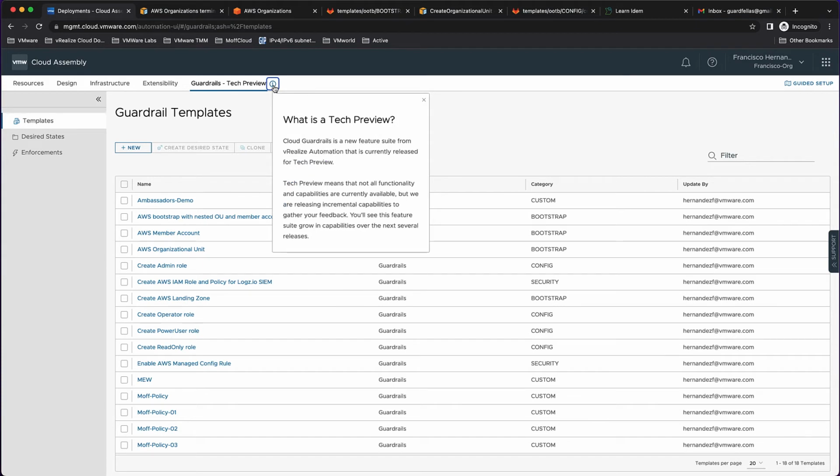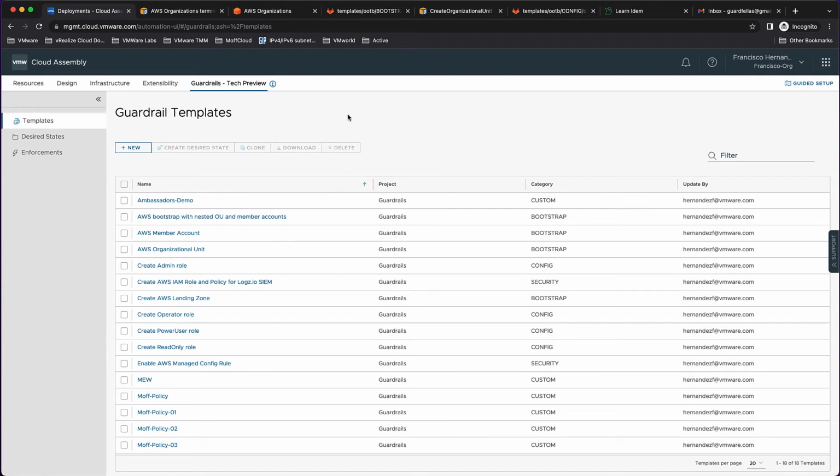I cannot emphasize this enough, but this is in tech preview, which essentially means that the foundation of the functionality is there, but there might be some missing capabilities and some bugs, so feedback is welcome. But also be assured that any upcoming releases of vRA Cloud are going to be continuously enhancing this capability.